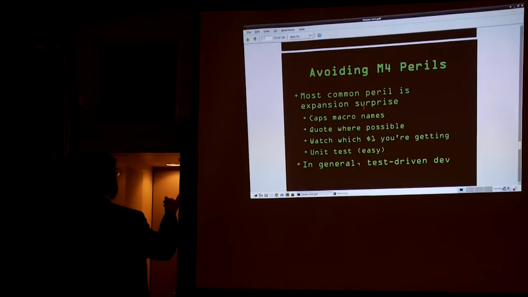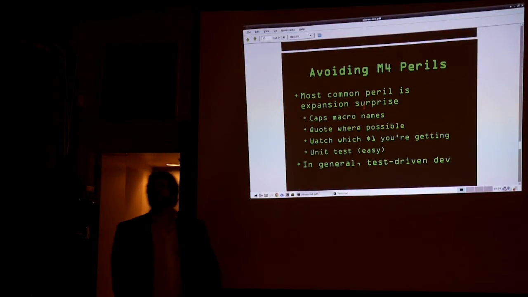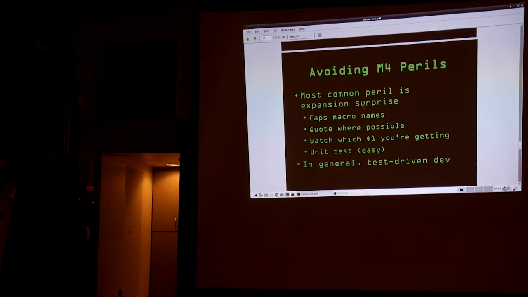And like we were showing earlier, watch which $1 you're getting, because if you've got nested definitions, it could be one of several. By the way, LaTeX, everybody who does nested definitions has this problem. It's not like it's unique. But the fact that the arguments are positional instead of named makes it worse, because you can't fix it by using the names.